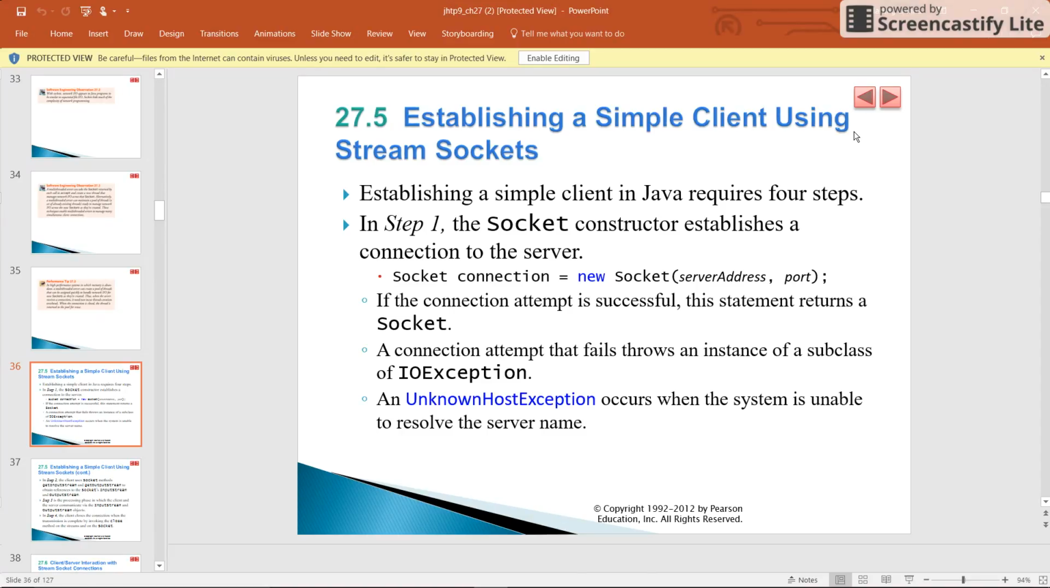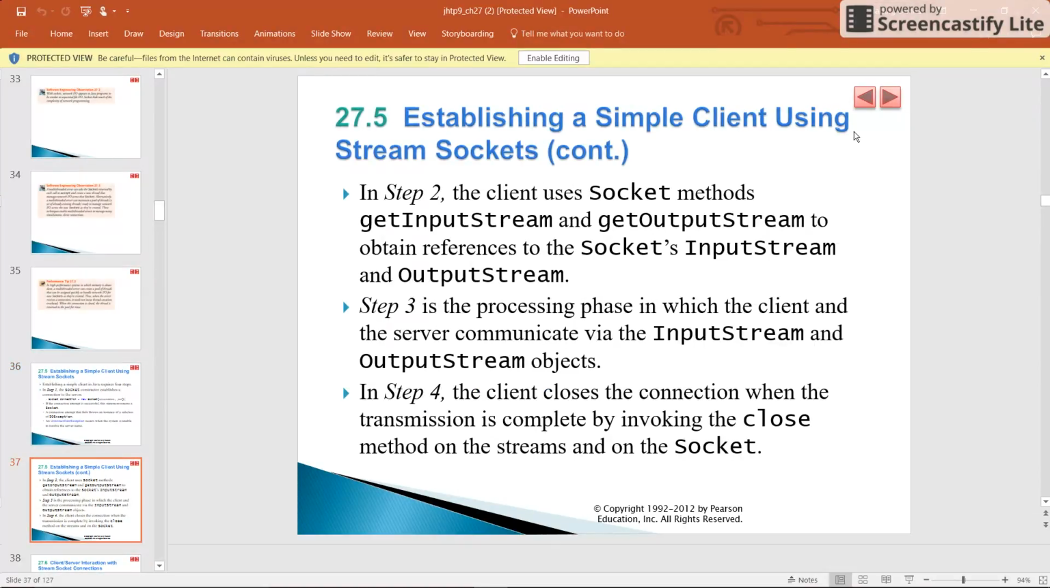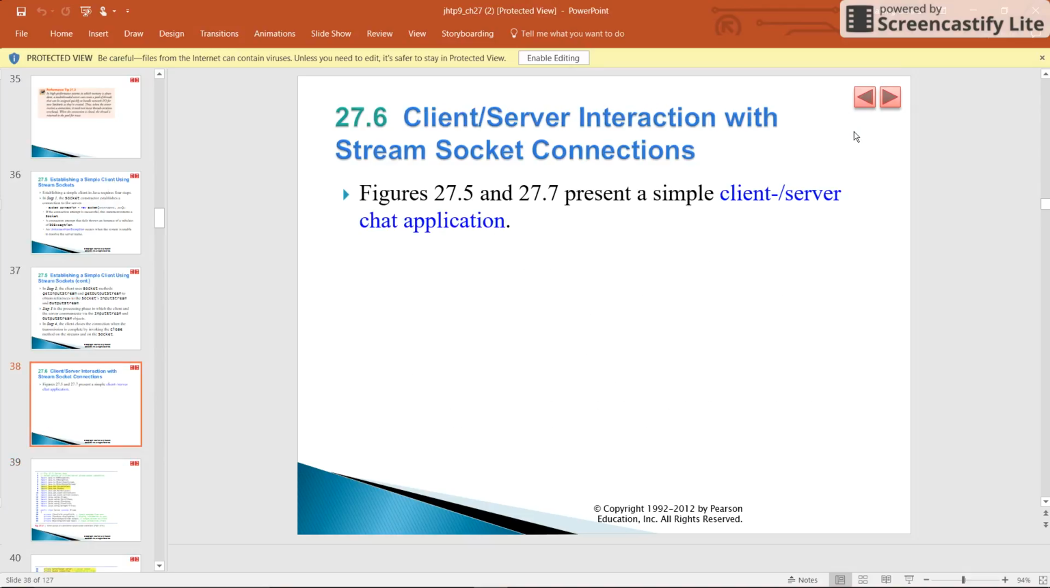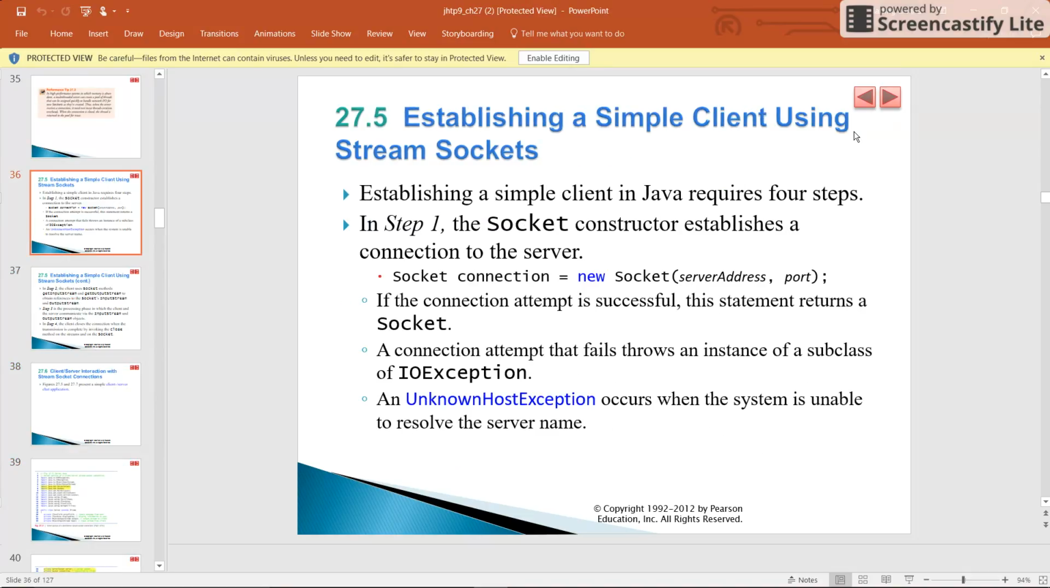Here we establish a simple client using a stream socket. The simple client in Java requires four steps. In step one, we establish the socket connection. Either the connection will be successful and it returns the socket, or it fails and throws an instance of a subclass of IOException or UnknownHostException, which occurs when the system is unable to resolve the server name.